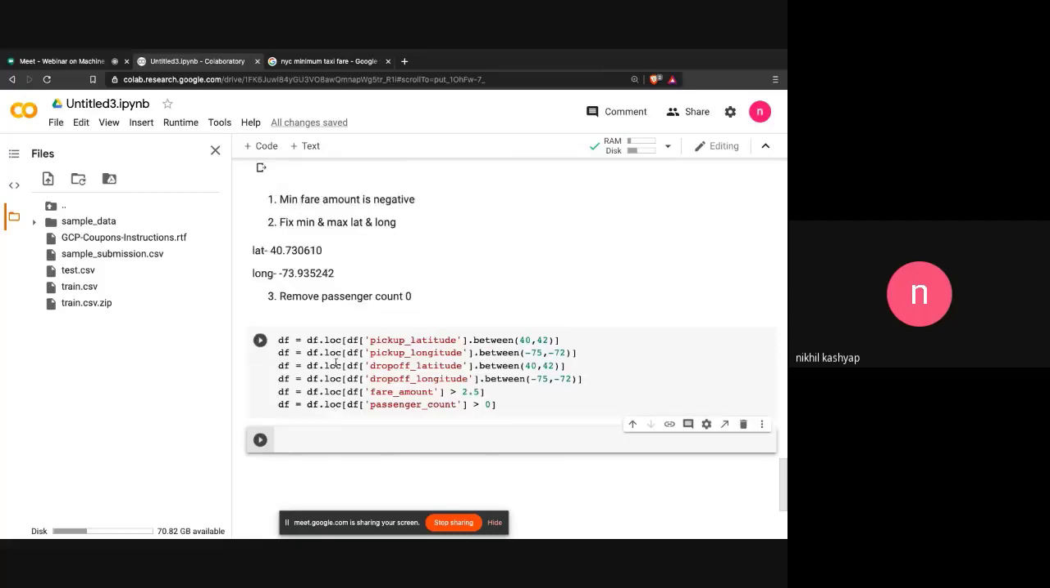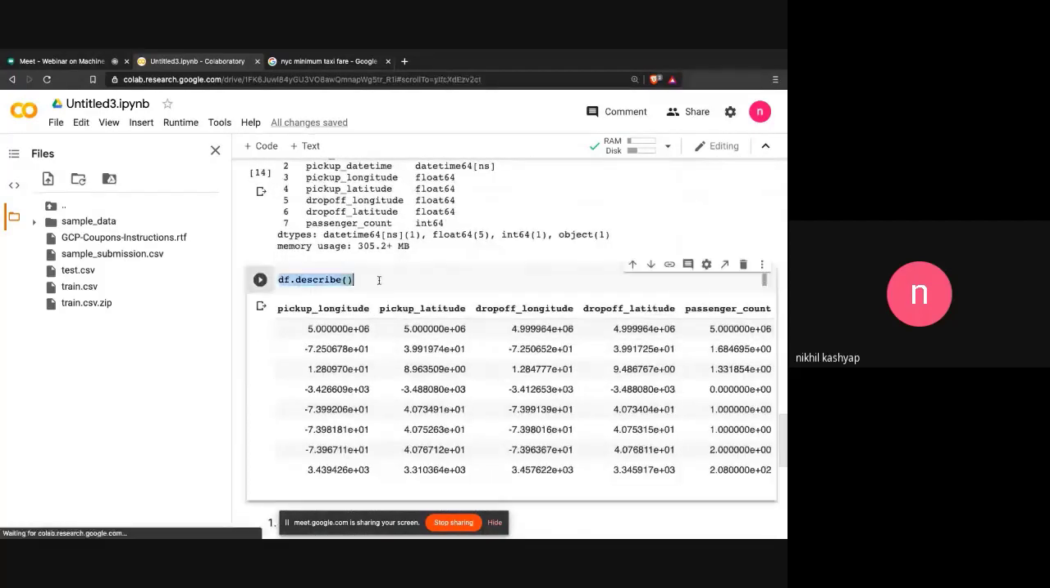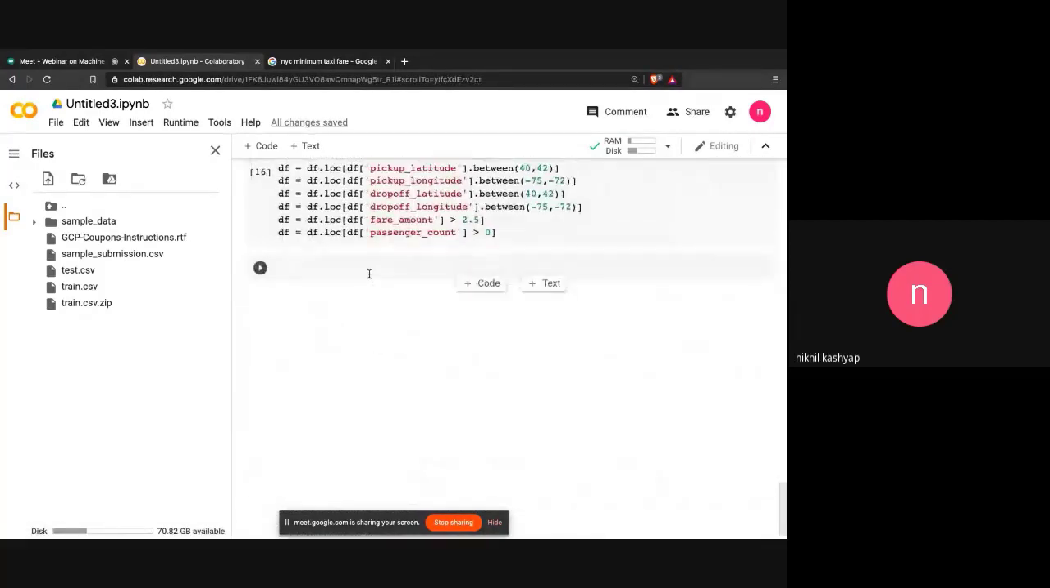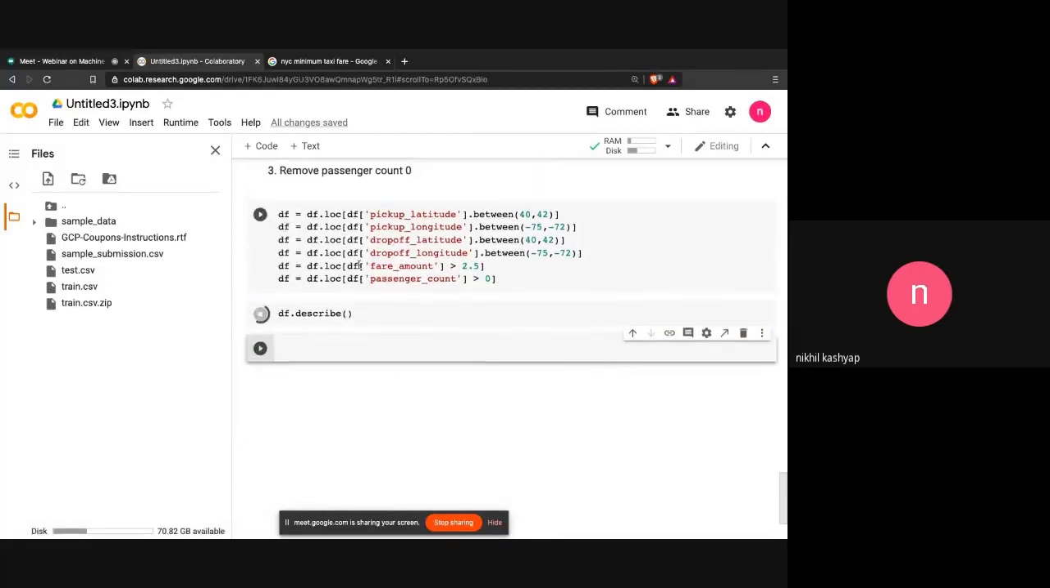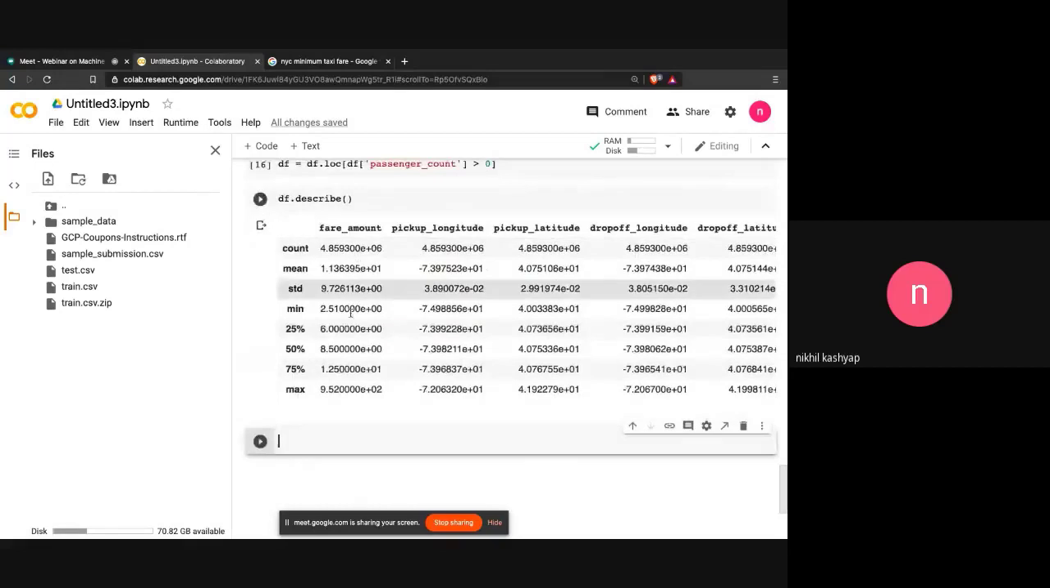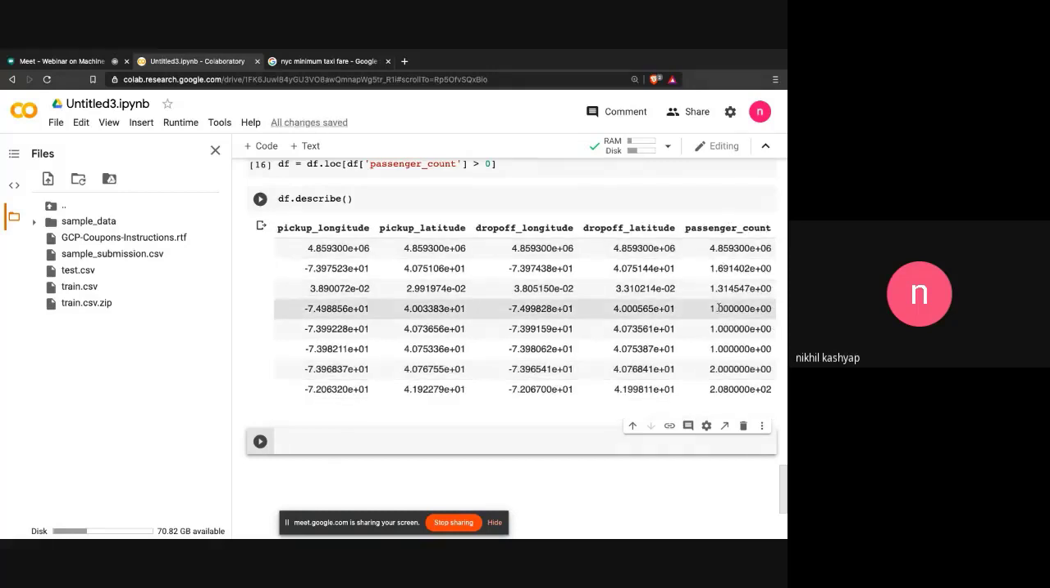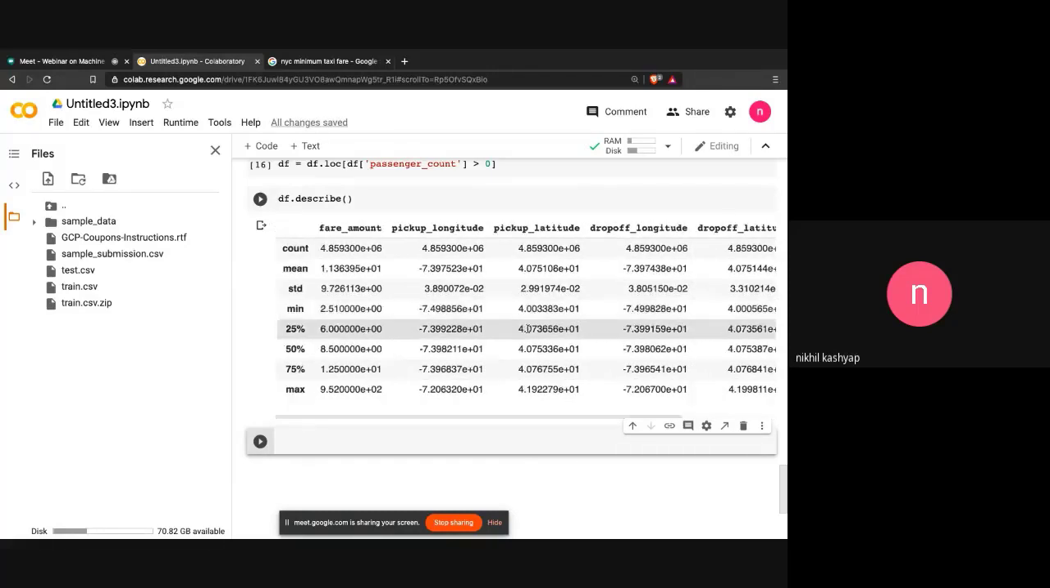So when we run this, we can see here if it's done the job or not. Yeah, so now the minimum fare amount is $2.5, and it looks fine. It is minus 72.0632. And the minimum passenger count now is 1. So now everything looks in place, right?